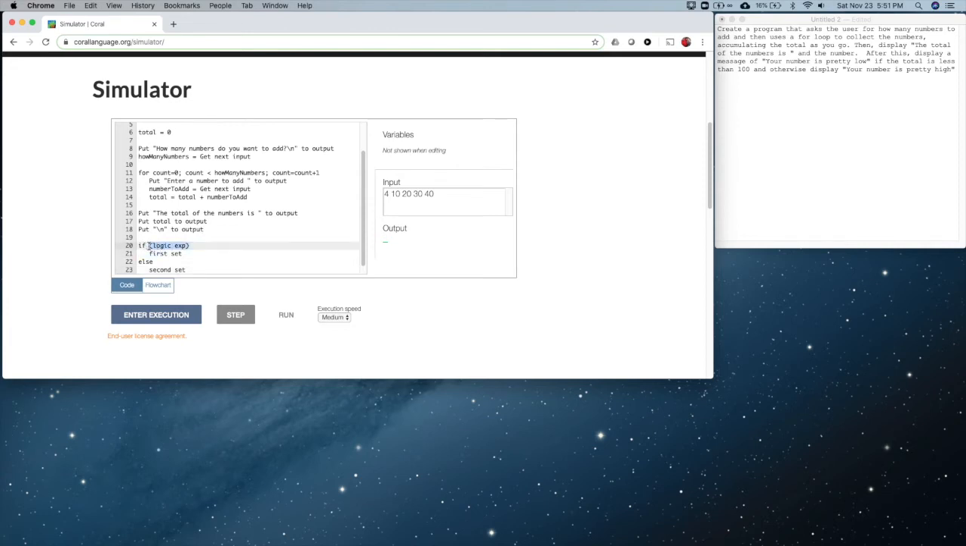So we want our logical expression to say if total is less than 100. So if total is less than 100, we want, according to our requirements, to output your number is pretty low. If it's false, we want to say your number is pretty high. Now, I've been kind of tap dancing around something here. This one is going to output if total is less than 100, but this one is not going to output if total is greater than 100. It's going to output if total is equal to or greater than 100, because if it's equal to 100 or greater, then this condition will be false. I hope that makes sense. It's a little thing, but it's pretty big.